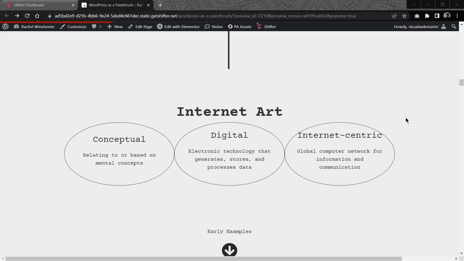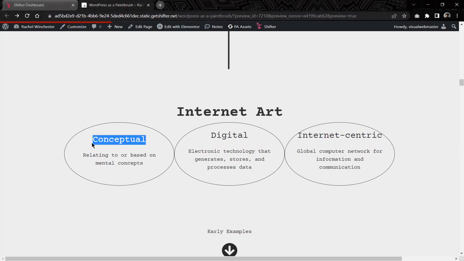So I'll give you this brief definition, but I think you'll understand the definition more once I jump into those examples. So internet art is conceptual. It's a lot more about the ideas relating to or based on the mental concepts. So what the art is about and not necessarily what it looks like or what it's made of. Internet art is also inherently digital. It's digital art because the internet uses digital technologies to work. Servers, computers, those are all very digital technologies.